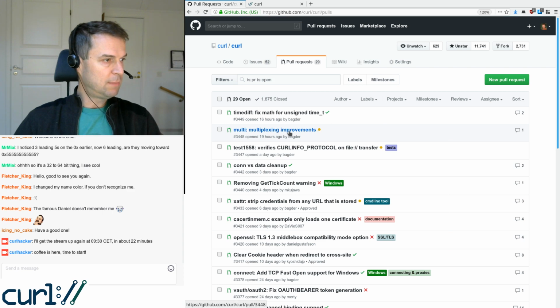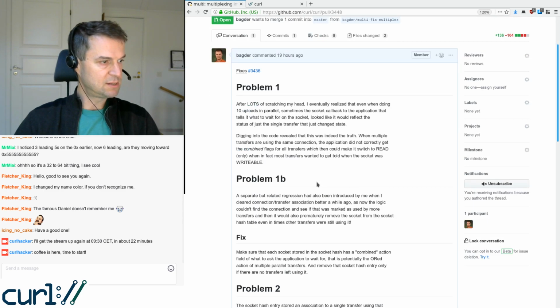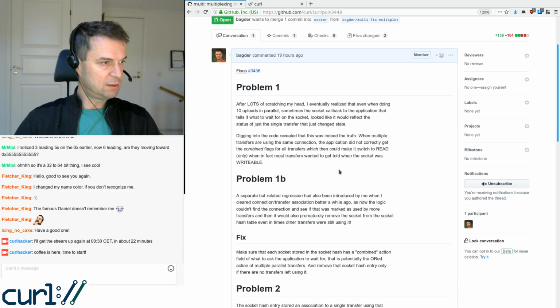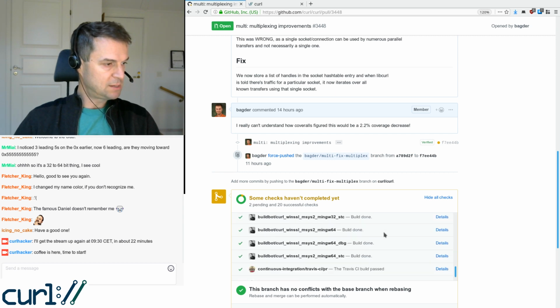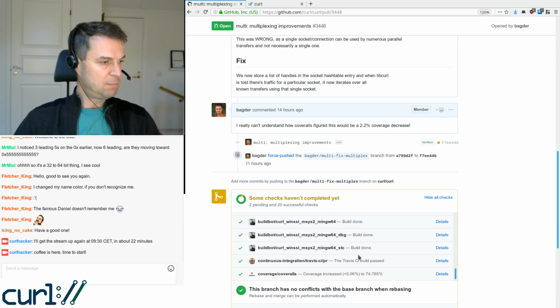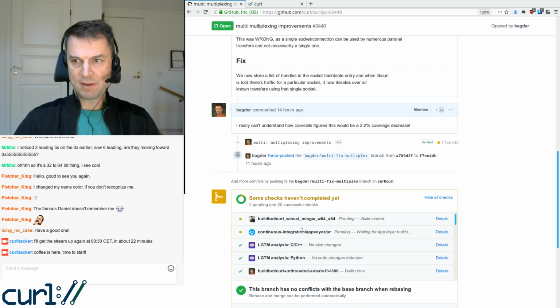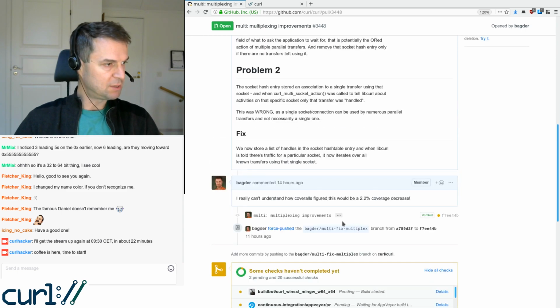that I called multiplexing improvements because it's pretty big and it covers two things. Actually, it addresses basically like three problems with two different fixes. I've laid them out in the pull request, and yeah, I think it basically works. The Travis job went through, and I had to restart some Appveyor jobs. But it looks fine. I'm pretty positive.